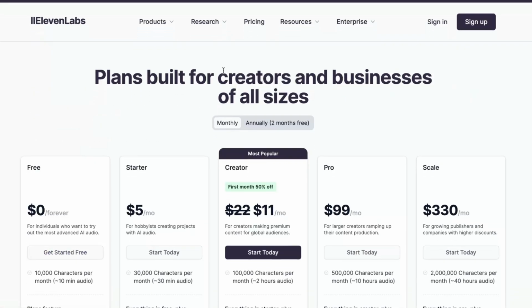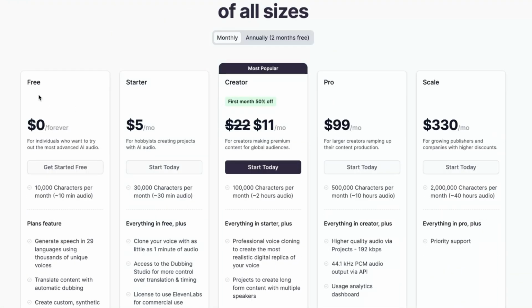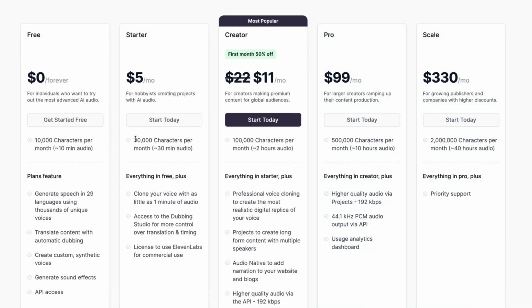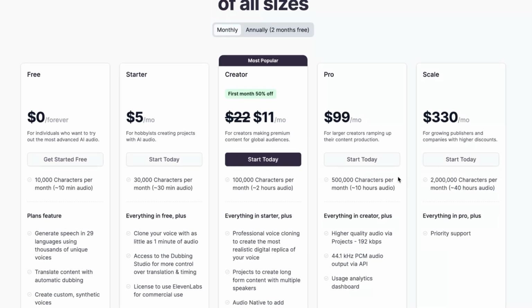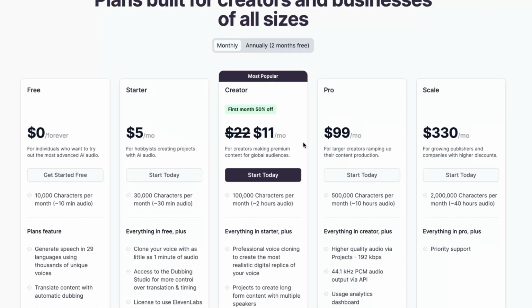Let's discover their prices. As you can see, we have a free plan, starter, creator, pro, and scale. The main difference is the amount of characters we can turn to speech. Here we have 10,000, 30,000, 100,000, 500,000, and 2 million characters. That's roughly 10 minutes of audio, 2 hours, 10 hours, and 40 hours. Depending on your choice, you can choose the necessary one. But firstly, of course, I recommend you try to use it without paying.